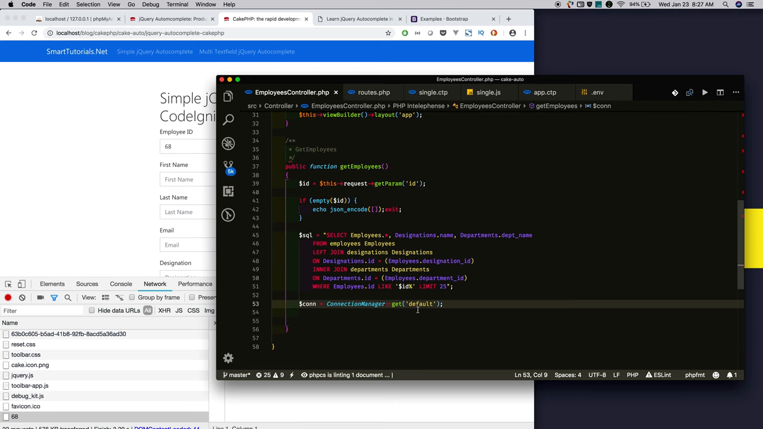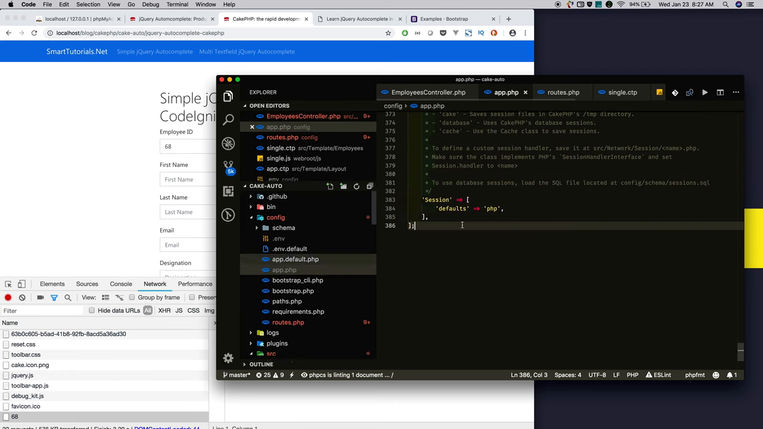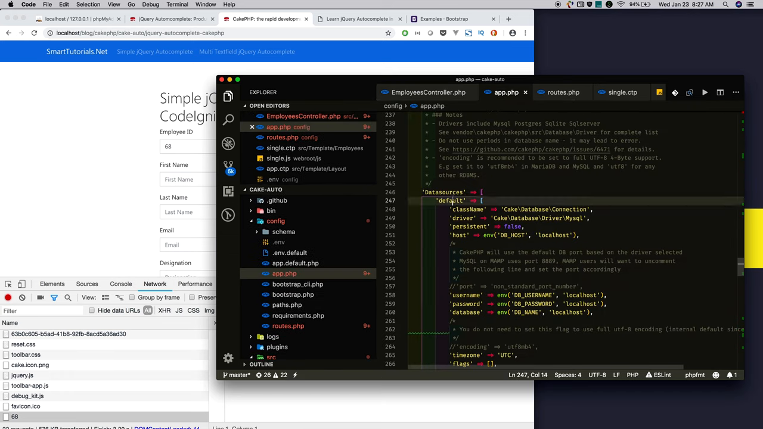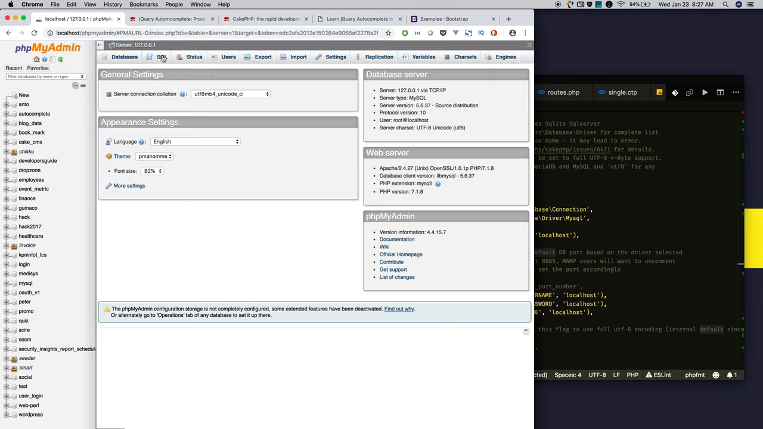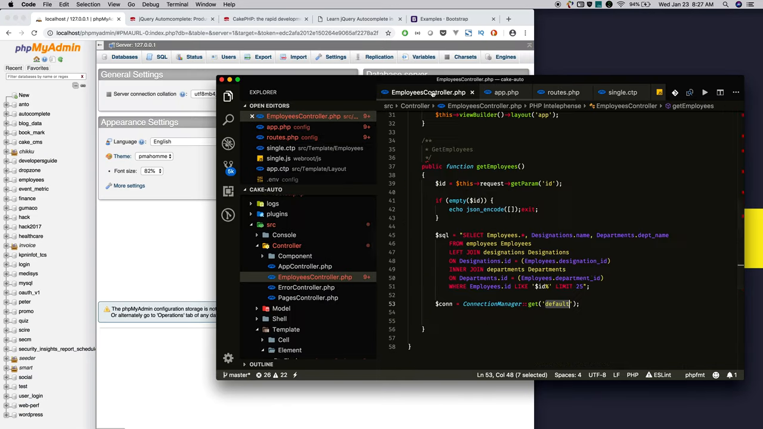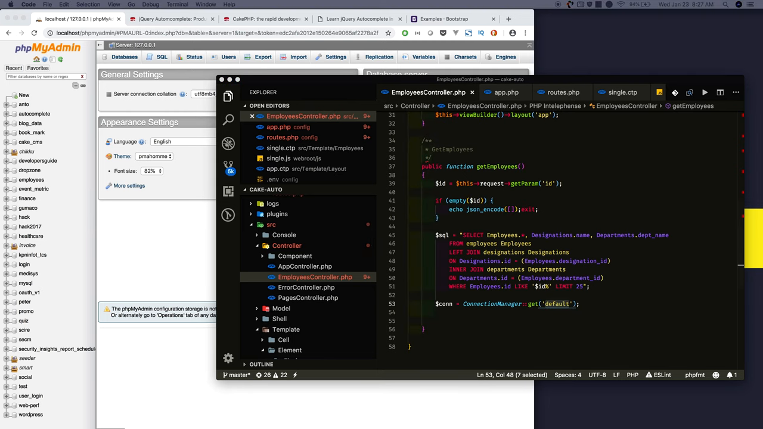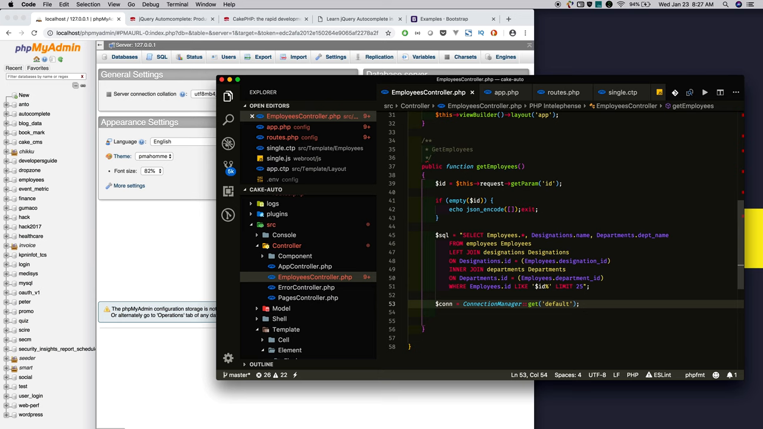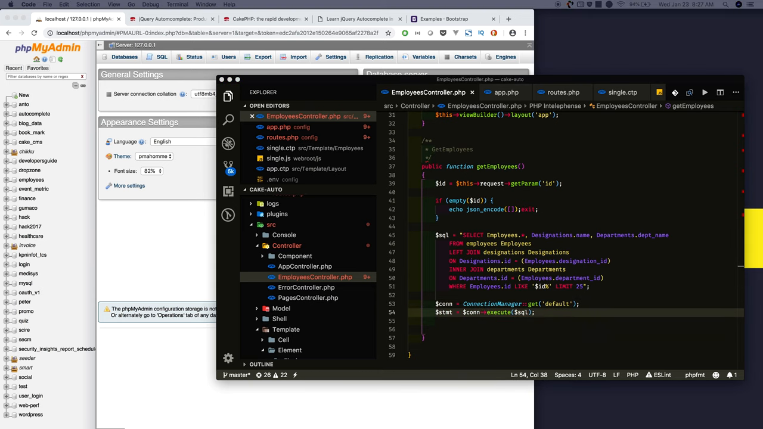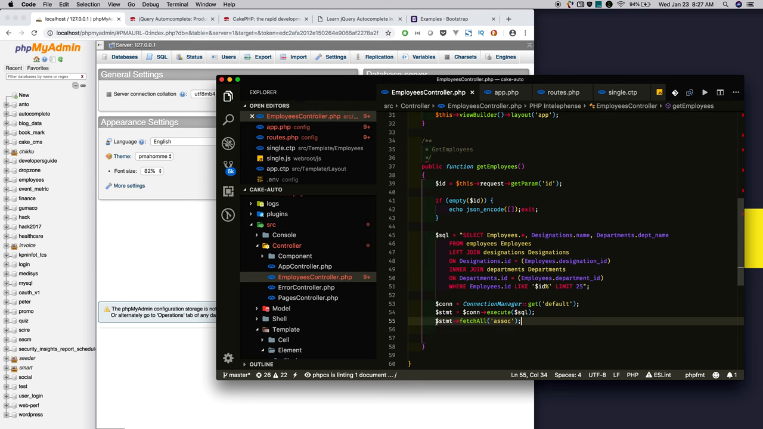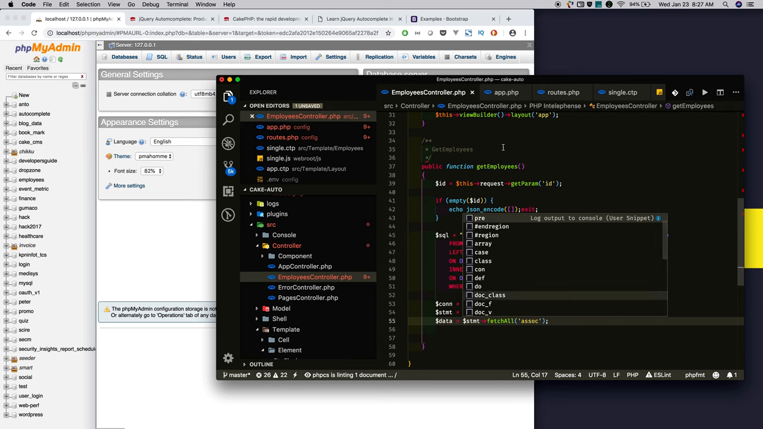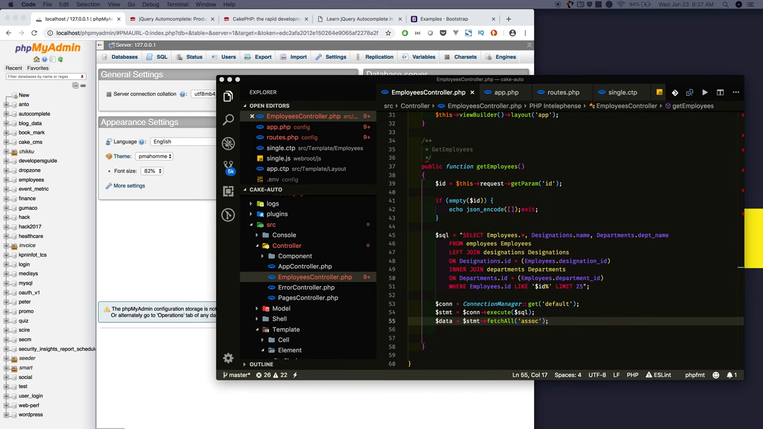So we got the default connection, because if you check app.php, this is the default connection. So we're getting whatever config we made. It uses that configuration, connects to this autocomplete database, and gives the connection of that. Okay, now we got the connection and are executing the statement. Finally, we got some data and are returning it.